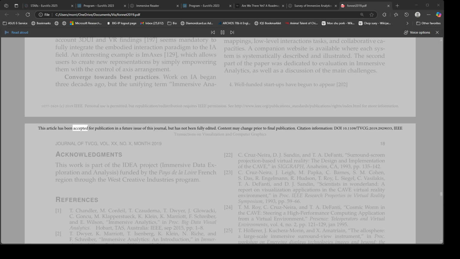This article has been accepted for publication in a future issue of this journal, but has not been fully edited. Content may change prior to final publication. Citation information: DOI 10.1109/TVCG.2019.2929033, IEEE Transactions on Visualization and Computer Graphics, Volume 20, No. X, month 2019. Acknowledgements.